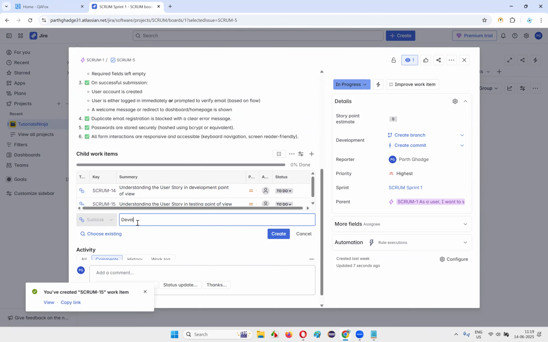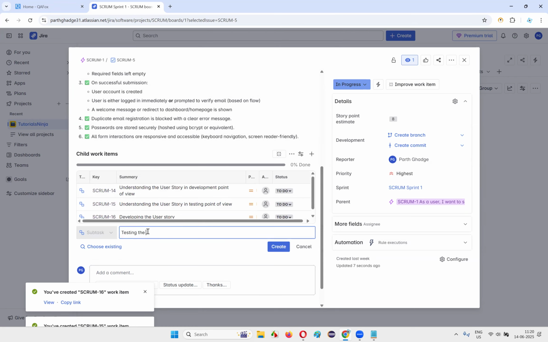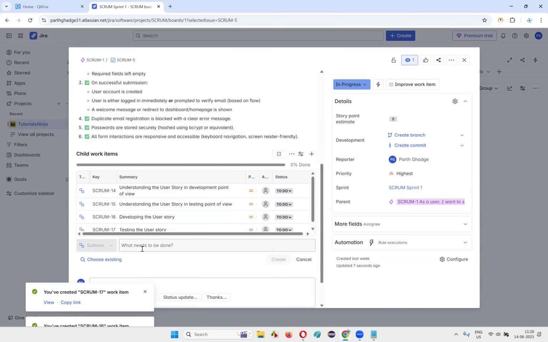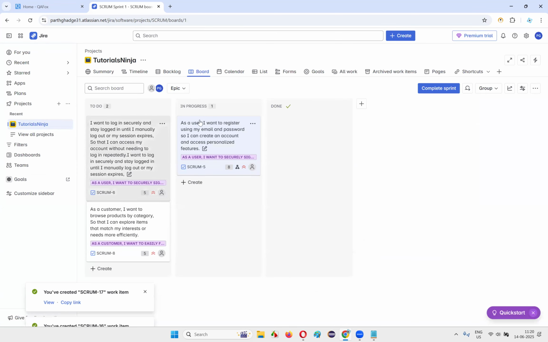Then developing the user story, implementing the user story, testing the user story. Okay, like this. At a high level, I added some items to this user story, guys. Whoever is currently working on this user story will move it into the in progress state. Testers won't be idle during this process, guys. While the developers are working on these user stories, testers will also start.